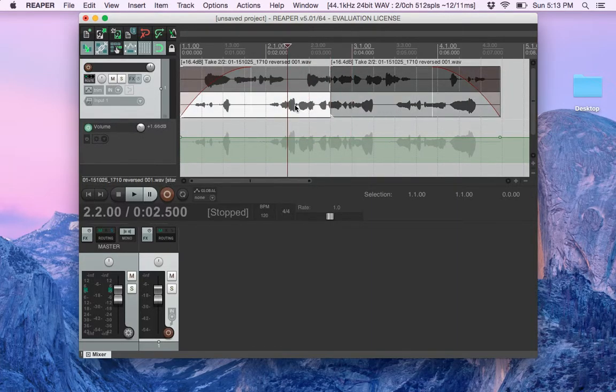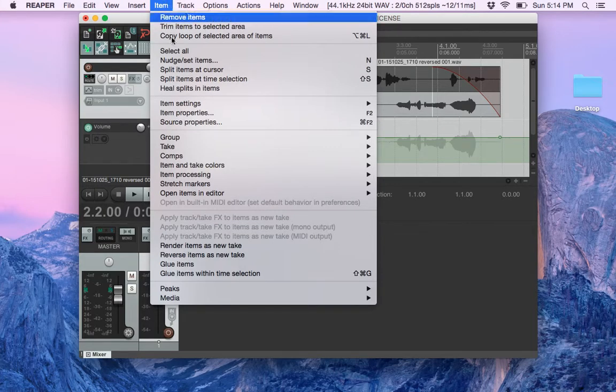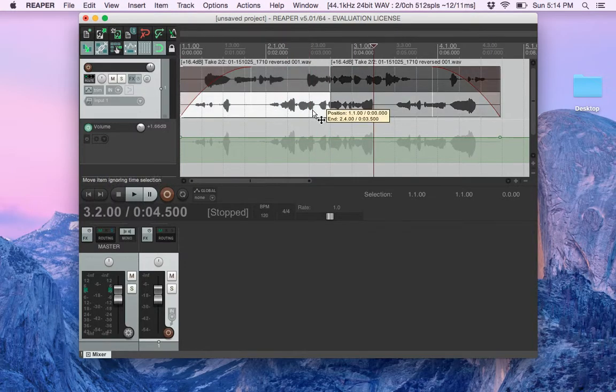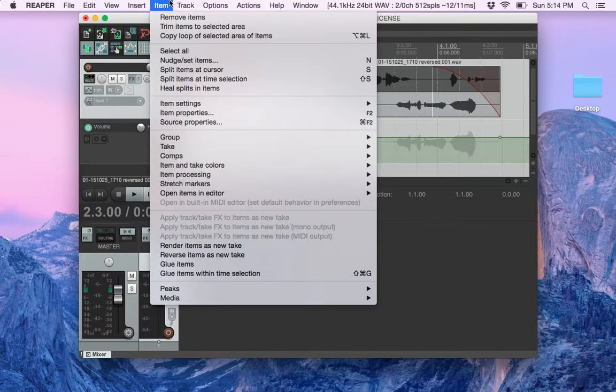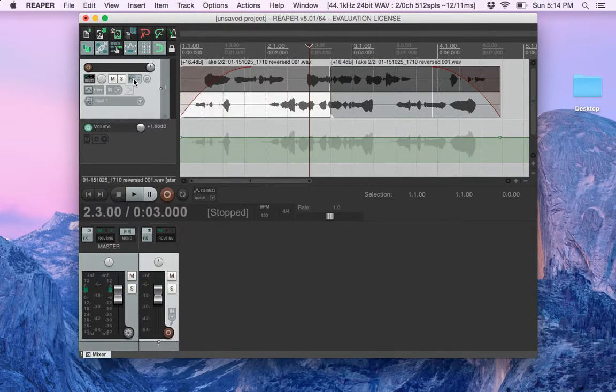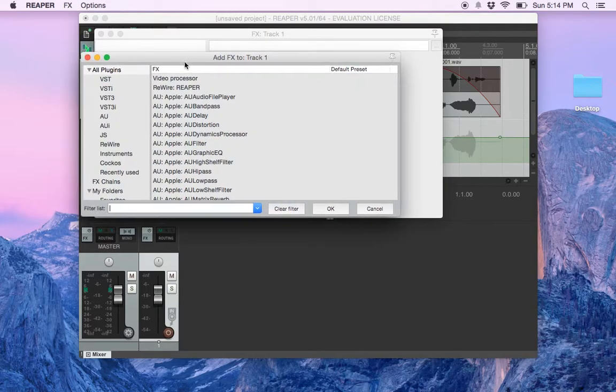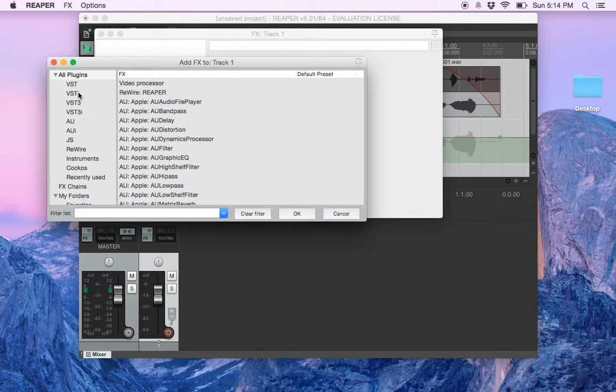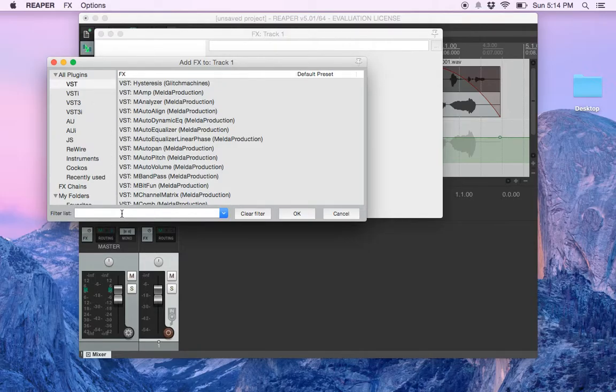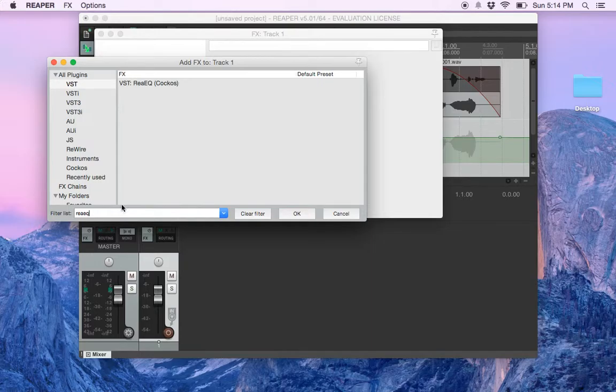And now we will finally add one effect, the REA-EQ effect, by going to Item once again, and then Apply Track. We just want to have the whole thing. We click on Effects, and we can search for our REA-EQ, and here it is.